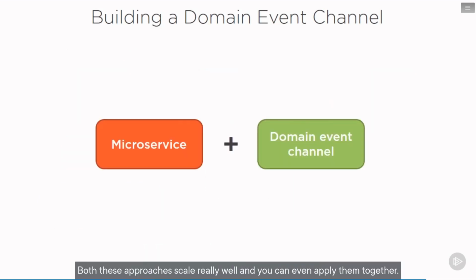Both these approaches scale really well, and you can even apply them together. In both cases, you're able to effectively reuse the anti-corruption layer when connecting external bubbles with the legacy application.